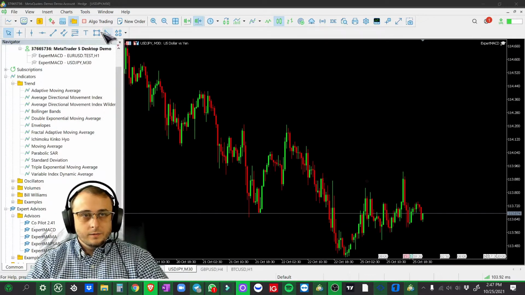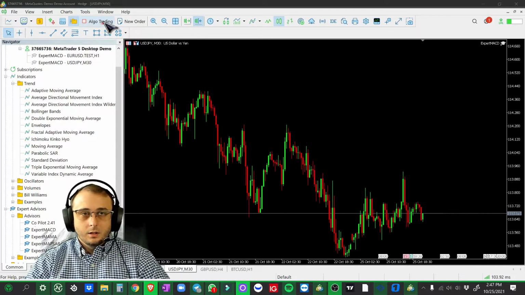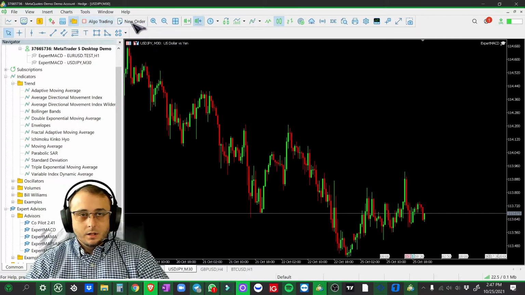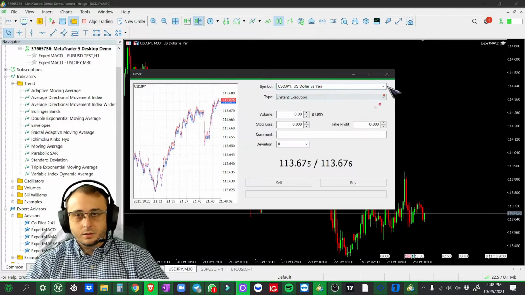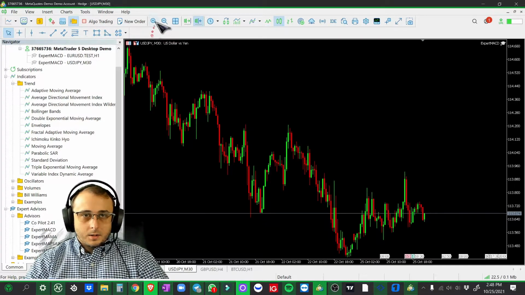Okay, so now moving on to the next icon, this one here that says algo trading. You can basically allow automated trading or disallow automated trading. So you just click that button to allow or disallow automated trading. The next button is where you can put in a new order with your stop loss and how much of the asset you want to buy or sell, etc. Here you can zoom in and zoom out on the chart.